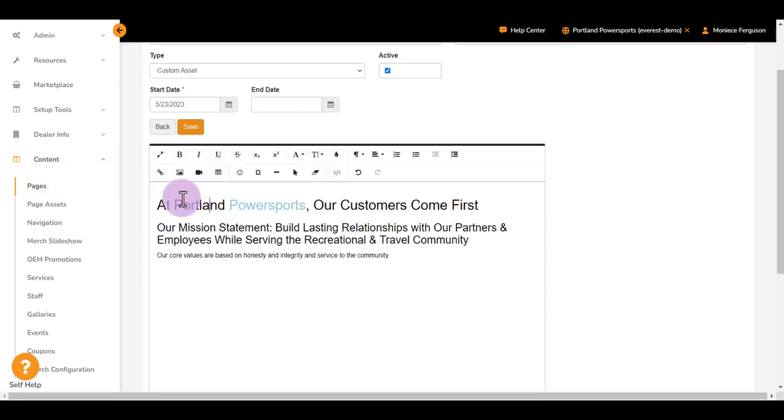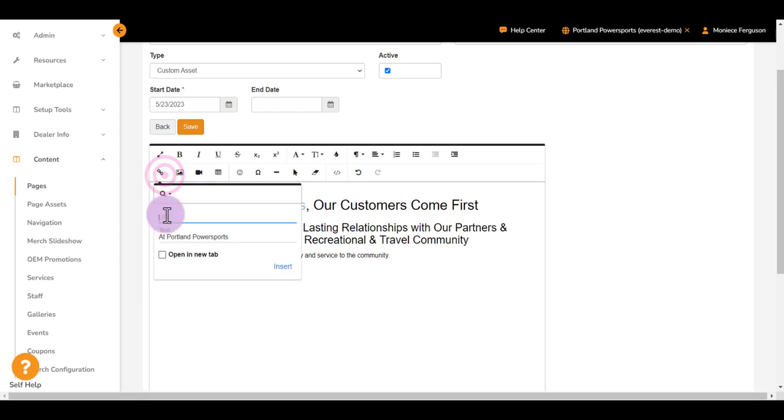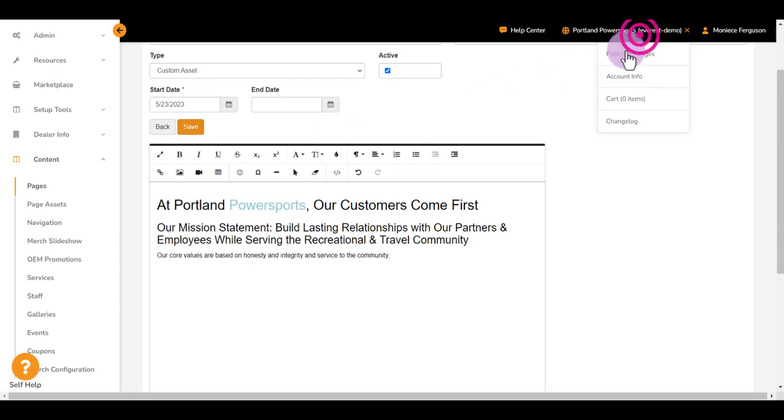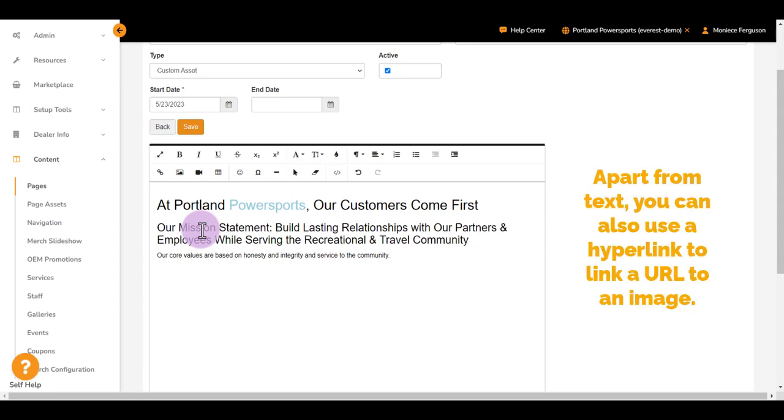If you wanted to link a URL to text, you can simply highlight that word or phrase that you'd like to link. Click on this first icon in the second row that looks like a chain link and paste that URL in this field. After you hit insert and you save and you publish your changes at the top here, on your site, when someone clicks on that specific word or phrase, it will take them over to the specific URL that you provided.